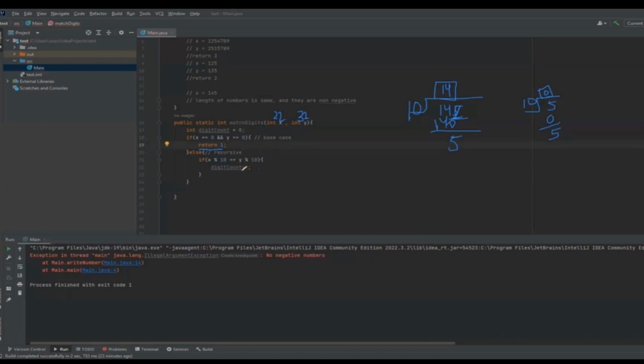So the function is not finished yet, because we don't have a recursive call. I'm just trying to test it out. We have 22 and 32 coming in, and then we don't go in here because that's not true. We go into the else case, and in the else we do x mod 10, which is this number, and y mod 10, which is this number. If they're equal, increment the count. Great. Count is equal to 1 now. What happens next? The next step should be we compare these two. Right now we're comparing the last digits, then we should move on to the one before that.